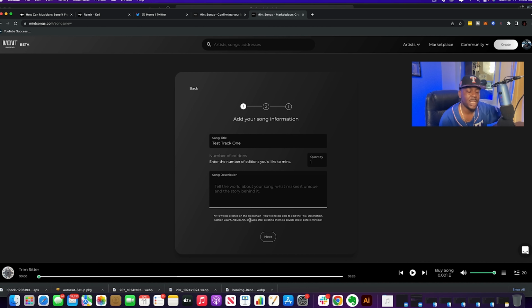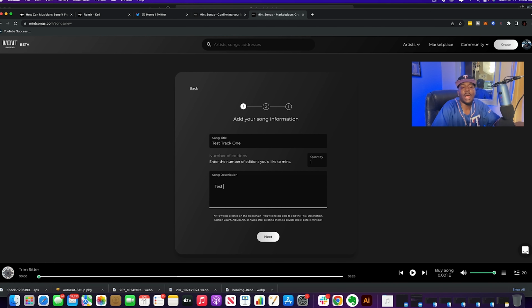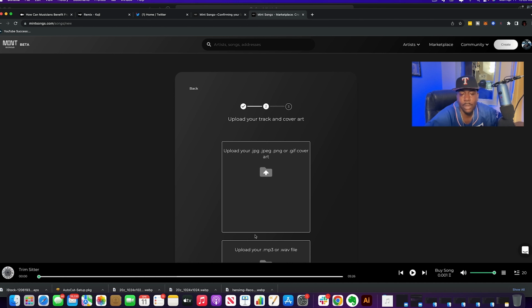Because what an NFT is, for if you're not hip to what an NFT is, what an NFT essentially is, a digital receipt, right? So once it's minted on the blockchain, it exists on the blockchain, so it's set in stone. You can't really change it, so you got to make sure that all this is good, right? So I'm just gonna enter test for the sake of this video, right?